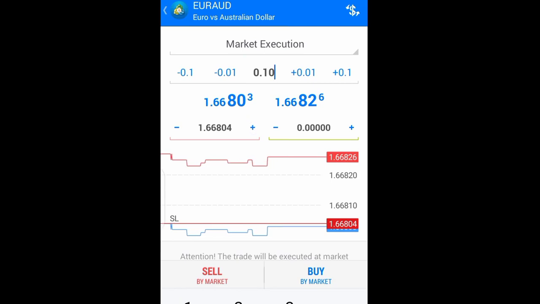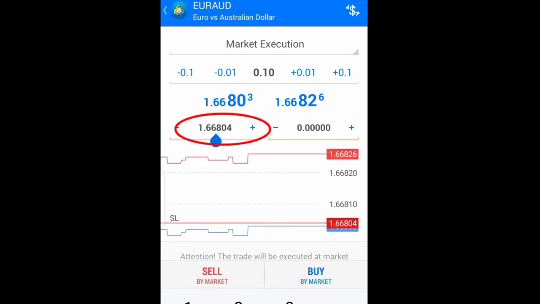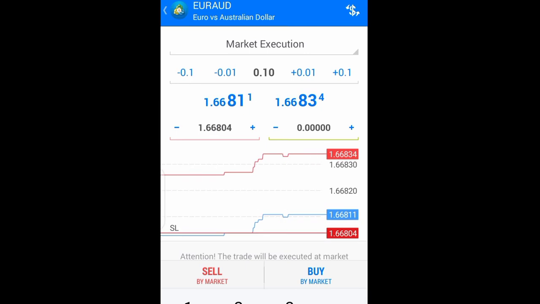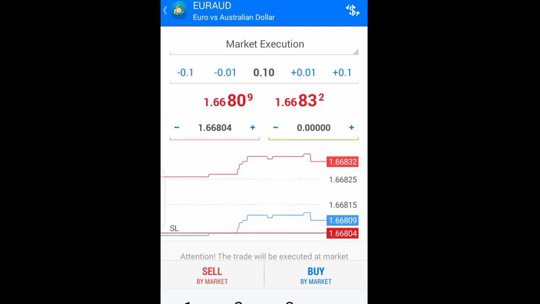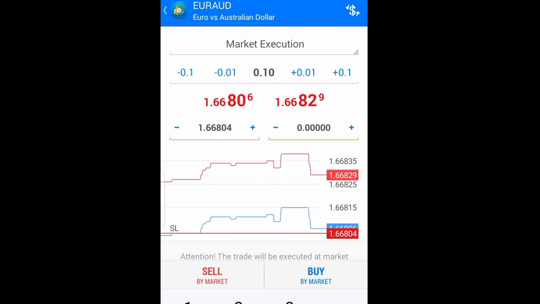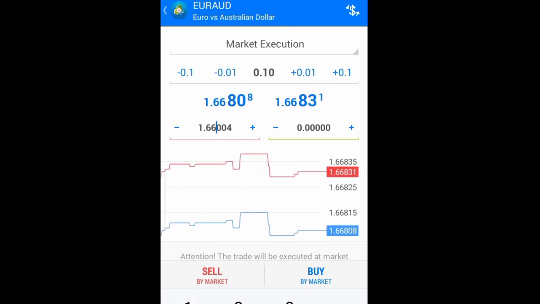Then I can put my stop loss here. This is my stop loss. So the stop loss is how much I am willing to lose. So maybe I want to lose just 20 pips. If I want to sell and I want to lose 20 pips, that would be just about 1.6700.